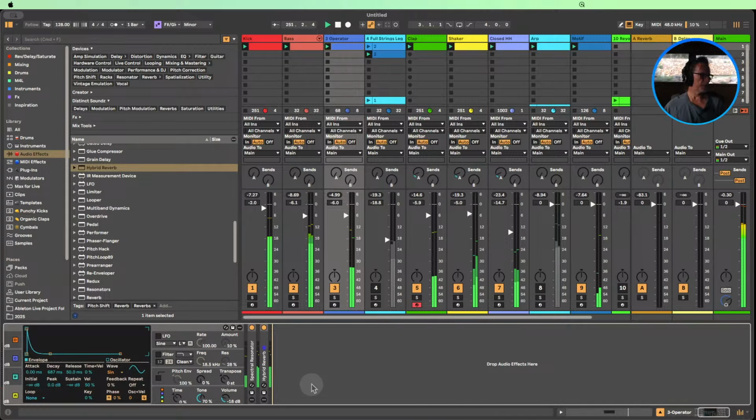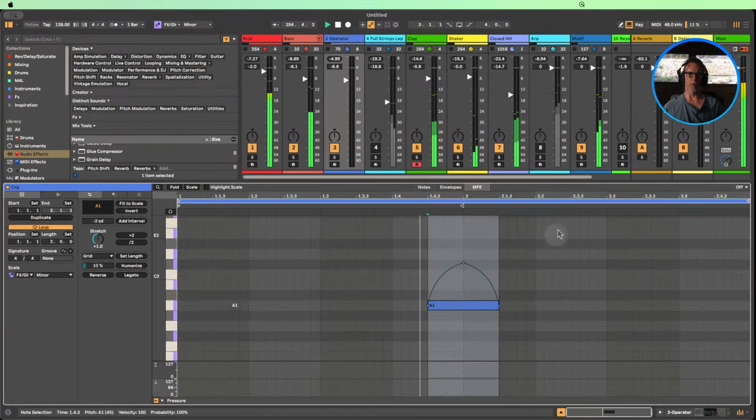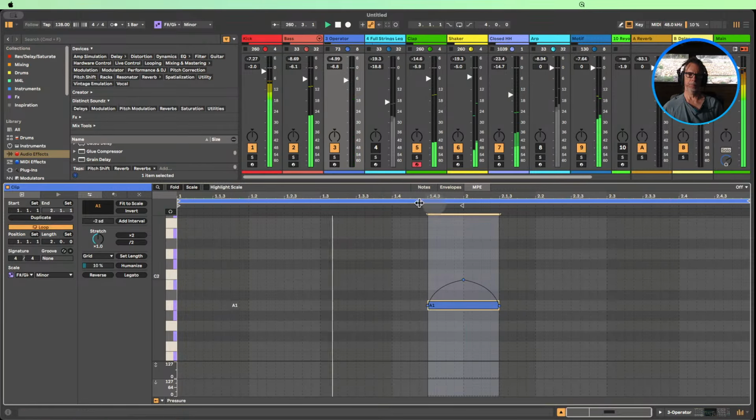Maybe something like that. Think about an idea of a little bit of a bass stab type of thing. Doesn't have to come in too often though. Shorter.